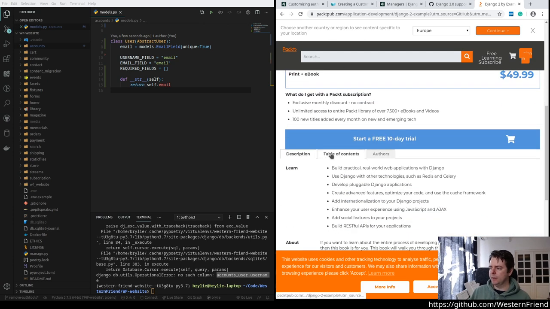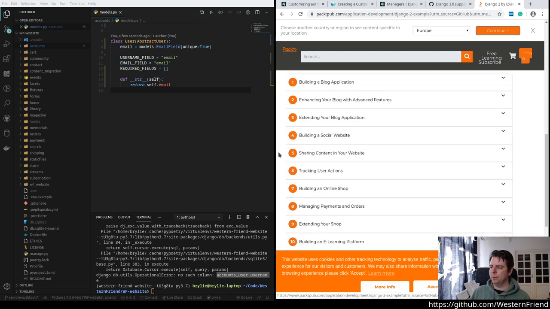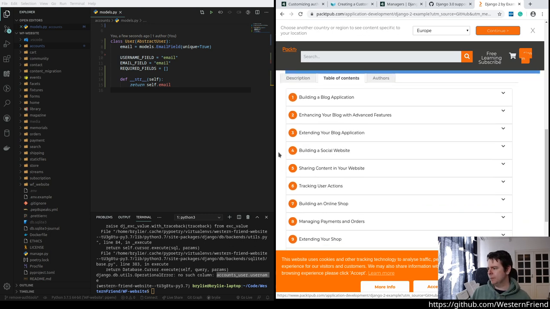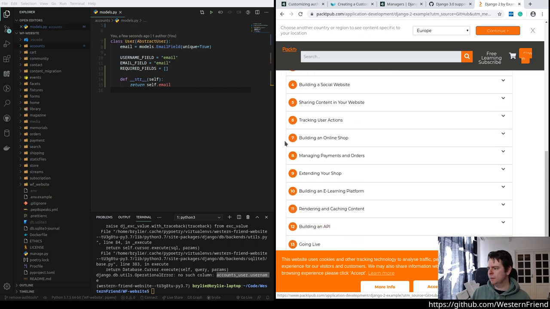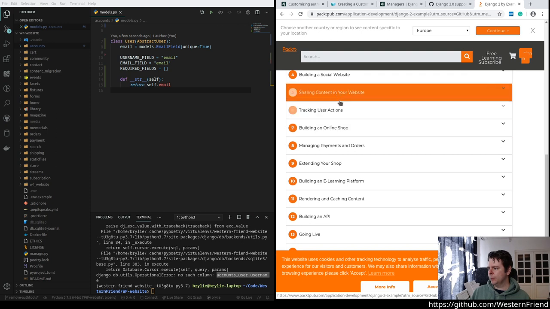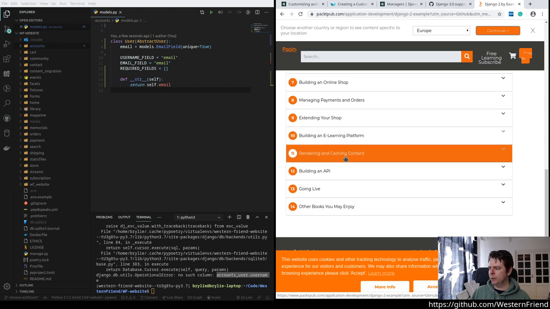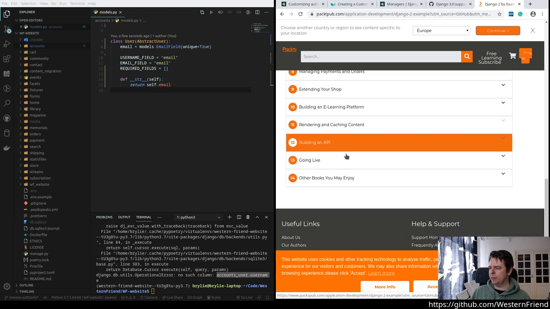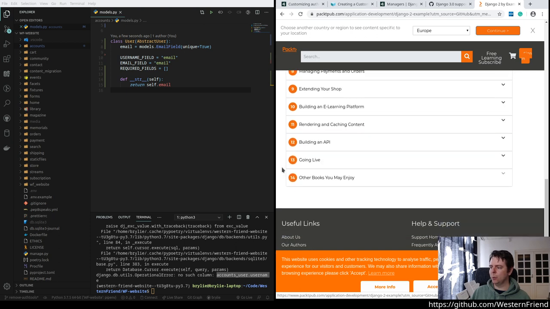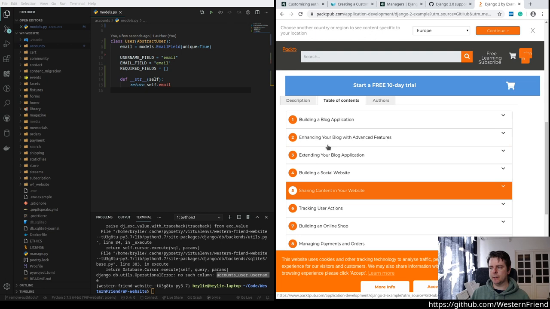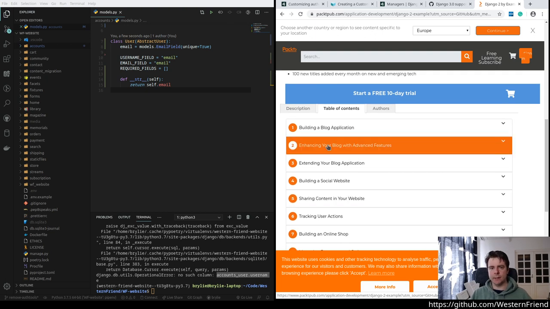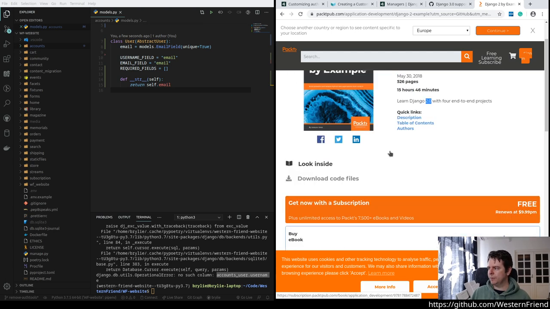The reason I'm recommending it is if you look at the table of contents, you end up building, I think, 5 or 6 projects: a blog, a social website with user interactions and subscriptions, online e-commerce with payments, an e-learning platform, and you learn how to build an API, how to optimize your site and how to do deployment. Each chapter is like a standalone project. You'll build these things, kind of like the path you're taking. So it's worth the money.